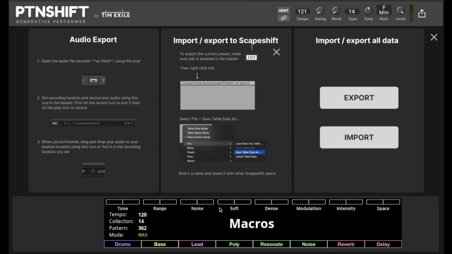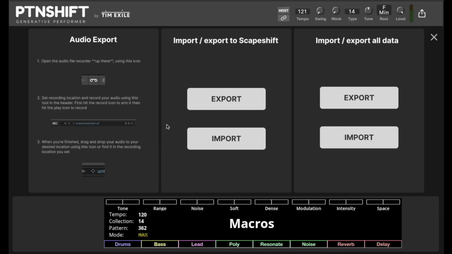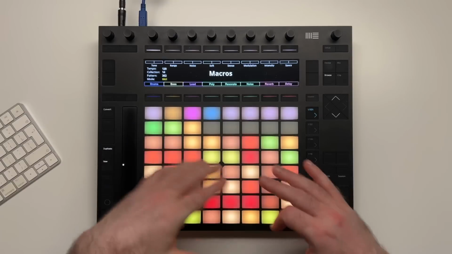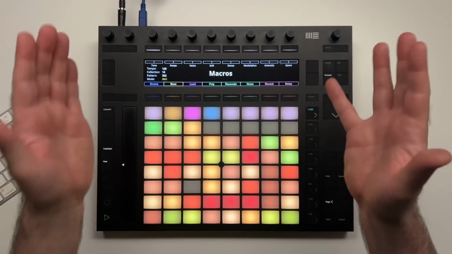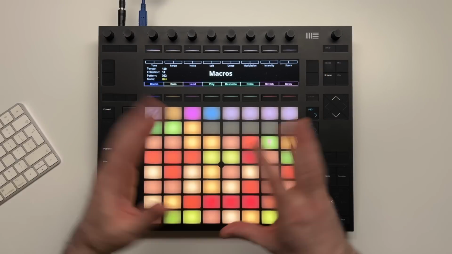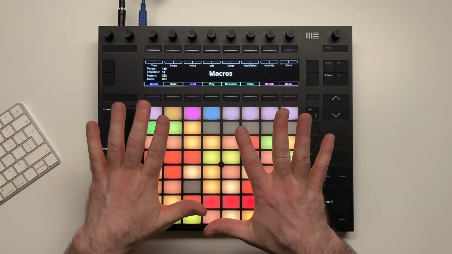and you'll be able to then import those patterns into Scapeshift. And exactly the same thing works in reverse. Inside Scapeshift, you'll be able to export a preset, and the file that it exports, you can then import into Pattern Shift. To do that, hit the import button, and drag and drop that file onto here. When you've done that, all the patterns in that Scapeshift preset will appear at the top of your journal, and you'll be able to then make collections out of it.